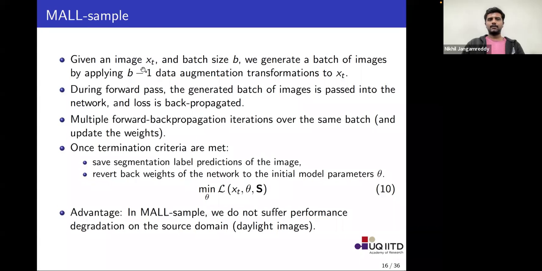Based on this loss function, we propose two different variations referred to as small sample and small domain. Small sample refers to sample level adaptation. We adapt the model for each sample, and when we come across a different sample, we reset the model again. So for every sample in the data stream, we adapt and then reset the model. For example, given an image XT and batch size B, we perform B minus 1 data augmentations to XT.